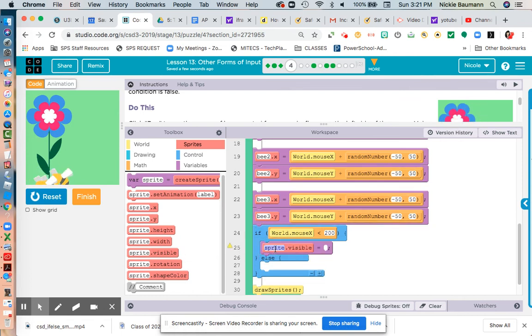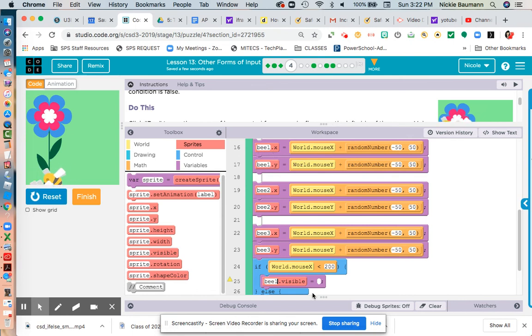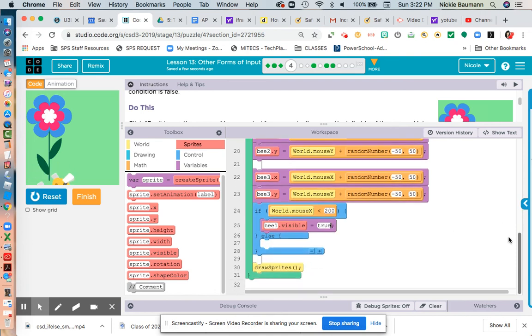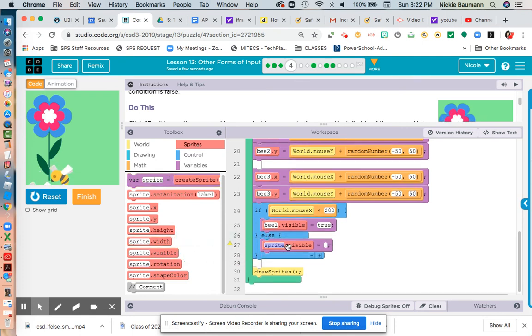And I am going to say B, my first B I want to be visible. So B1, which is the variable, the first B, correct? Yep, here's B1. B1 is visible, so we want it to be true. Oops, this is B1, sorry. And when it's less than 200, we want it to be true. Else, meaning when it's not less than 200, we want that B1 to be false, meaning we don't want to see it. There. So I'm just doing the first B, and hopefully that works.